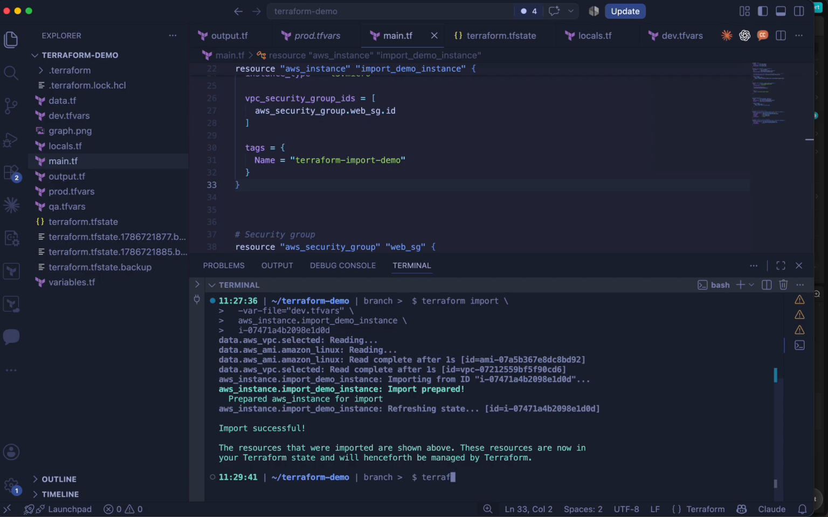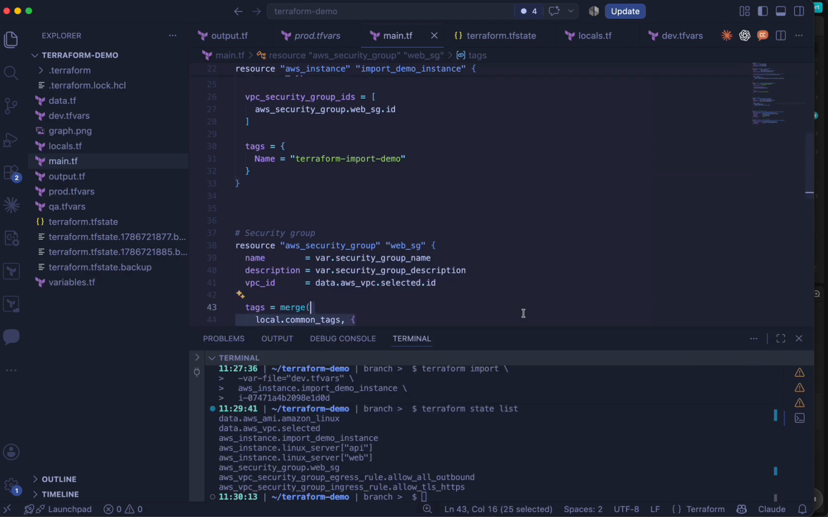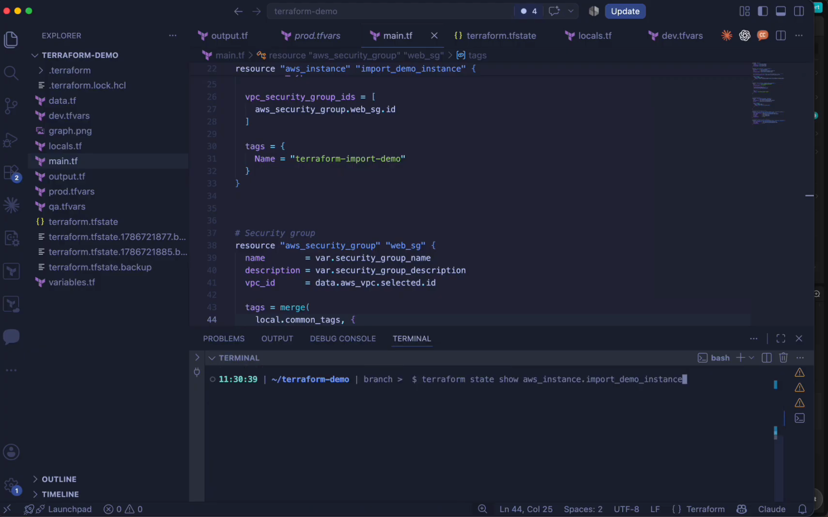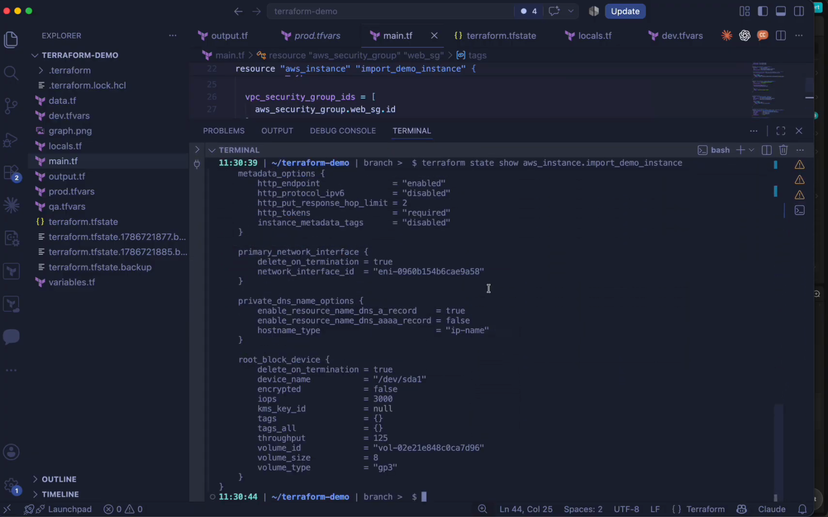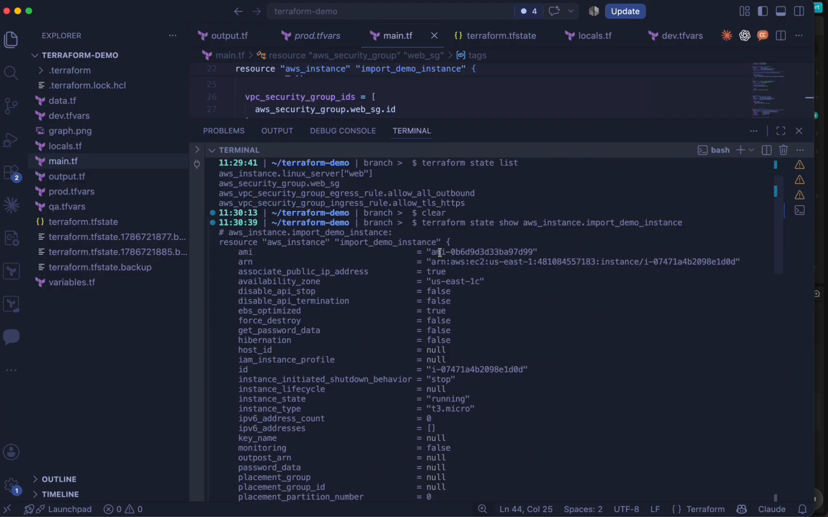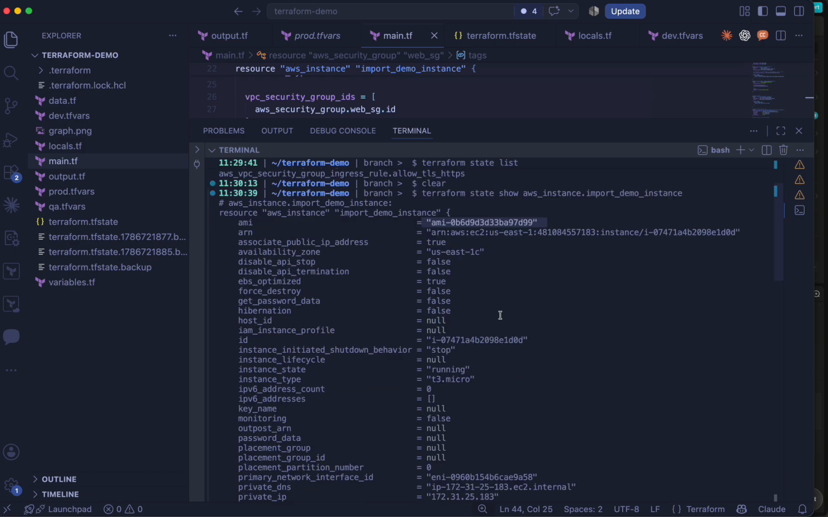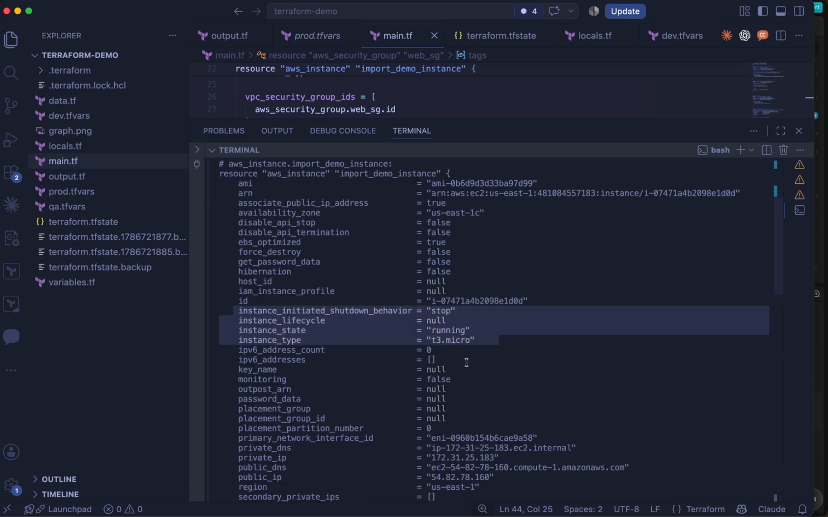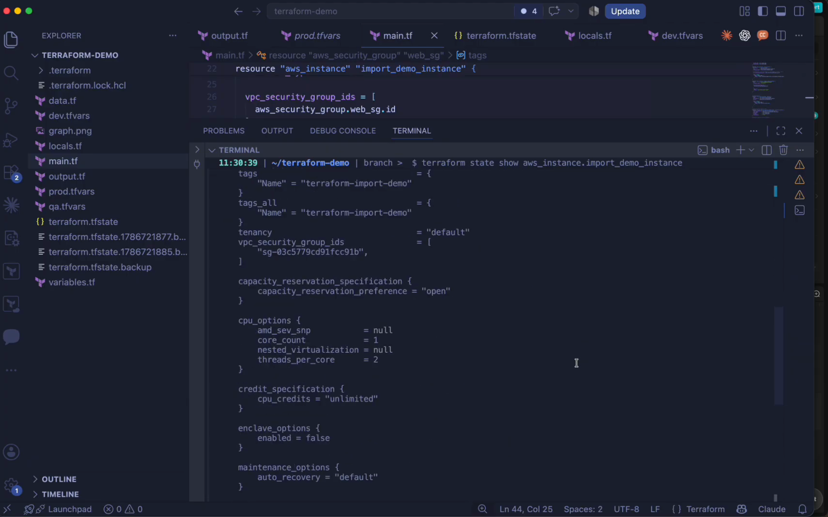Let's prove that. First, let's list everything Terraform is currently tracking. We can see our existing resources, our linux_server instances, our security group, and now we also have import_demo_instance. We can inspect it in more detail with terraform state show. Now Terraform shows us everything it learned from AWS: the AMI, the instance type, the subnet, the private and public IP addresses, the security group, the tags, and many other attributes. But there's one very important thing we still need to check.